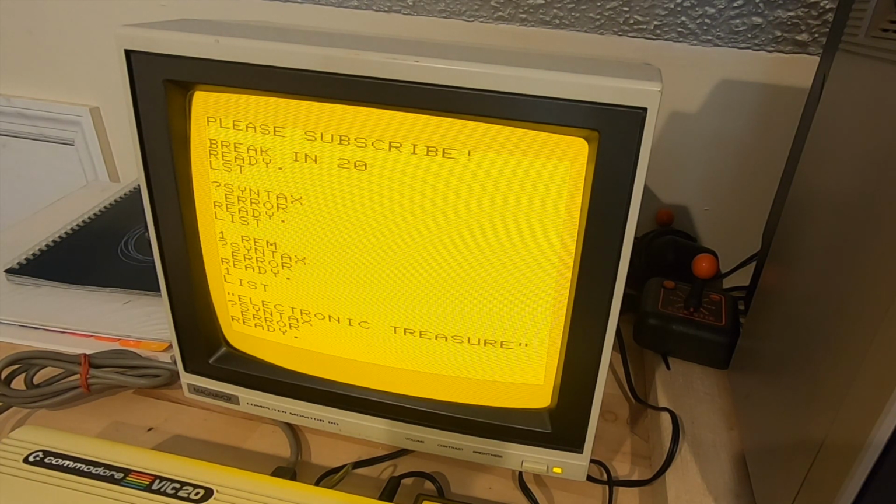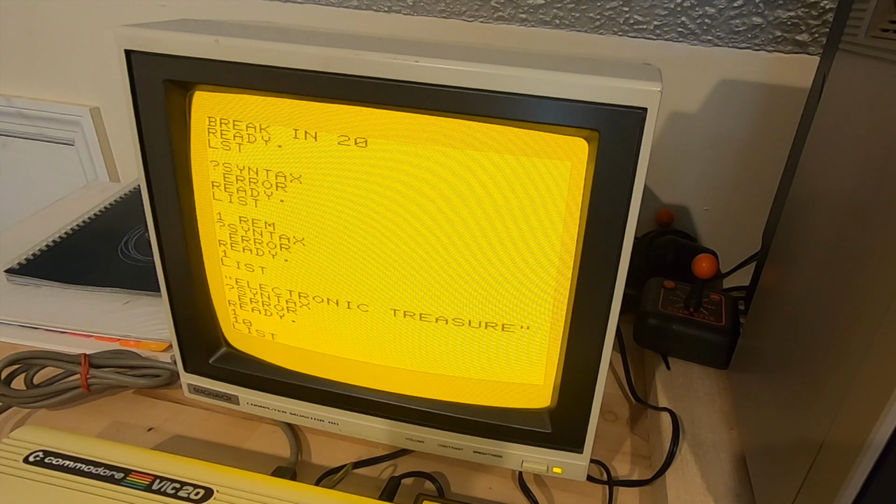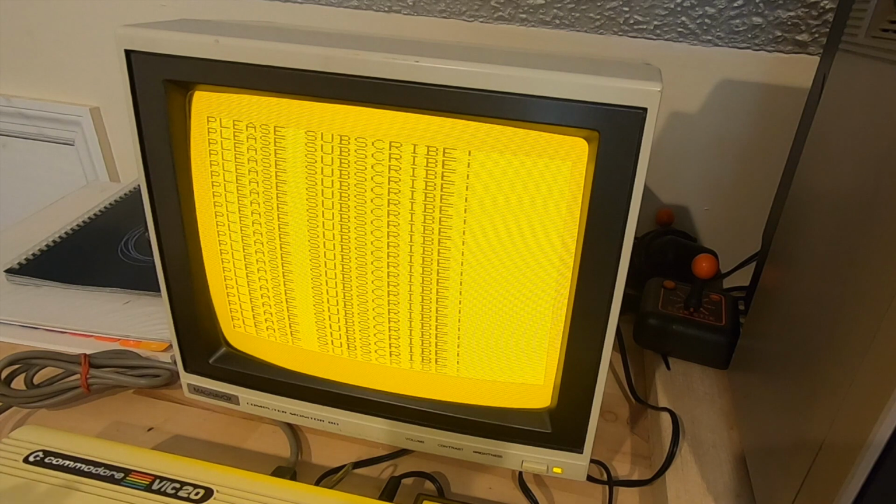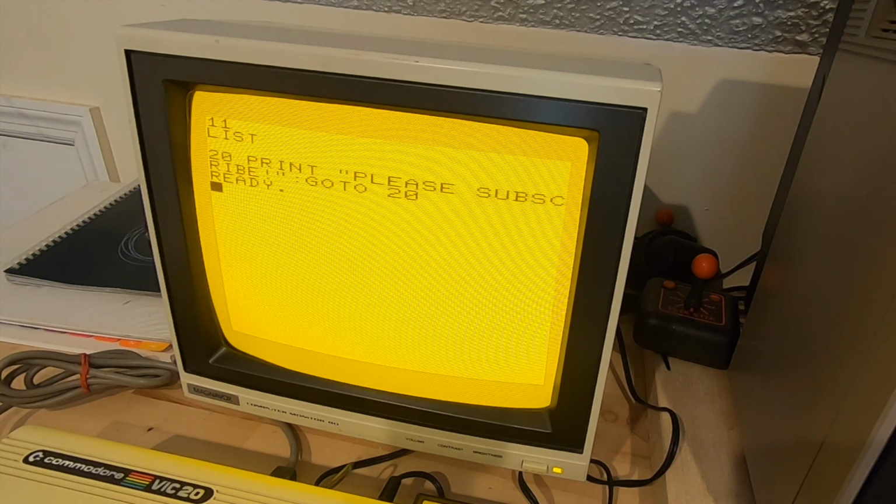This time it just says electronic treasure and doesn't give me a line number. So you could think, well, maybe it's line number 1, or 10. List, still an error. Does the program still run? Yes. So I'll show you how I did that. It's actually line 11. Here you can see the program.